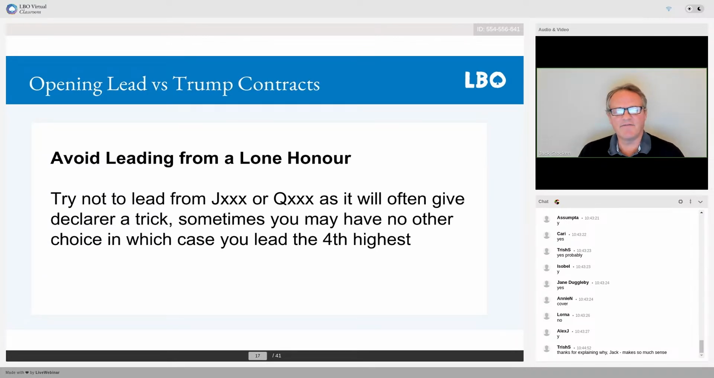Avoid leading from a lone honor. It often gives a trick away. 4 to the jack or 4 to the queen. Sometimes though you may have no other choice, in which case you lead the 4th highest. It's not a lead I particularly like, from 4 to the jack, 4 to the queen. Also, in no trumps, I don't like it. I sometimes lead from a 3-card suit instead.